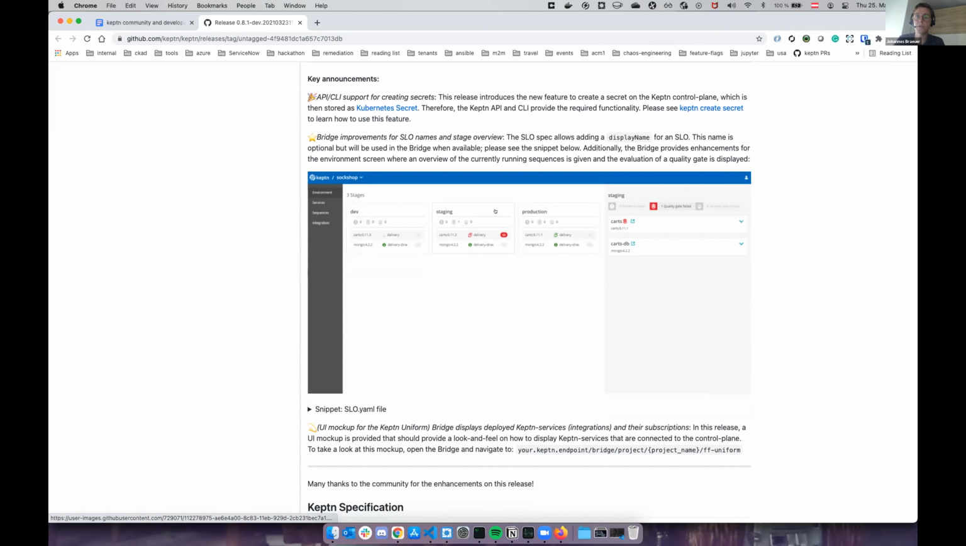And to open this mock, you just go to a project in your bridge, and then you just add ff minus uniform, and this brings you then to the mockup.